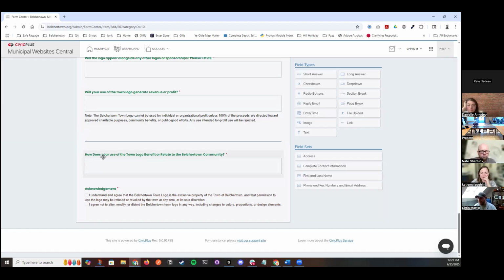And then lastly, we just want a full explanation of how the town logo relates to or benefits the community, to really hammer home that whatever this is being used for needs to be to our benefit as well as theirs. And then just some simple acknowledgments.